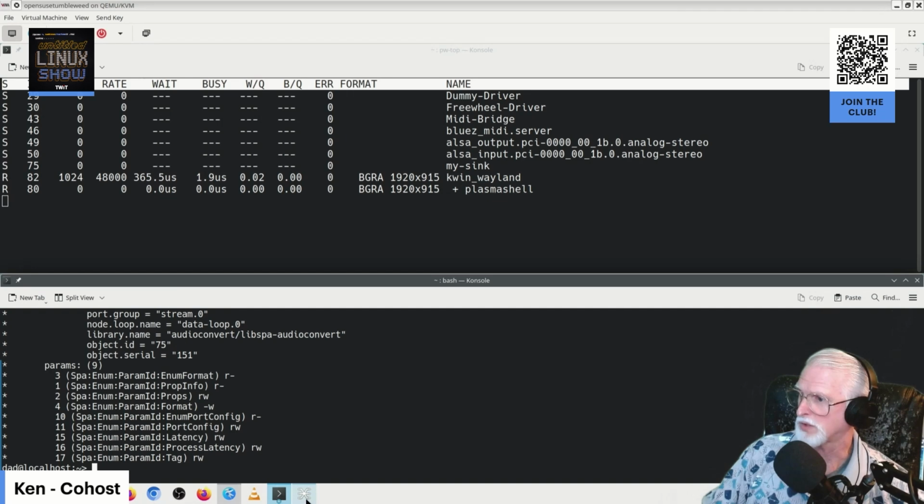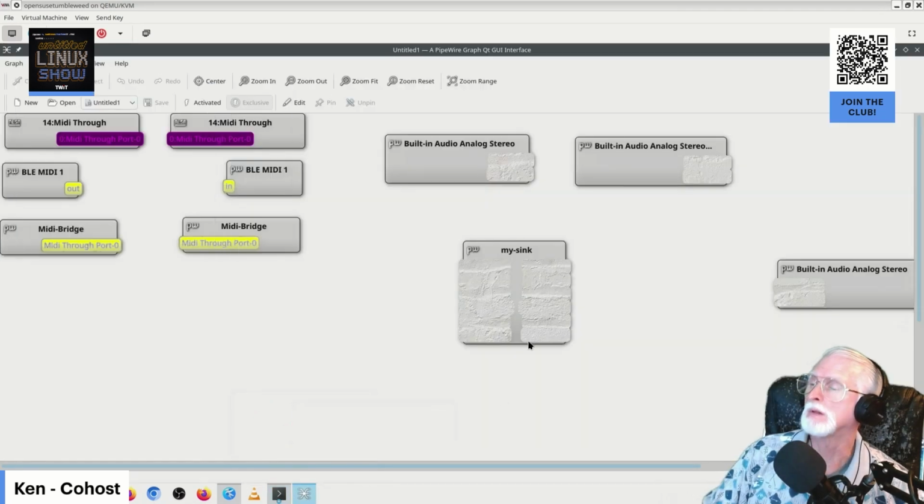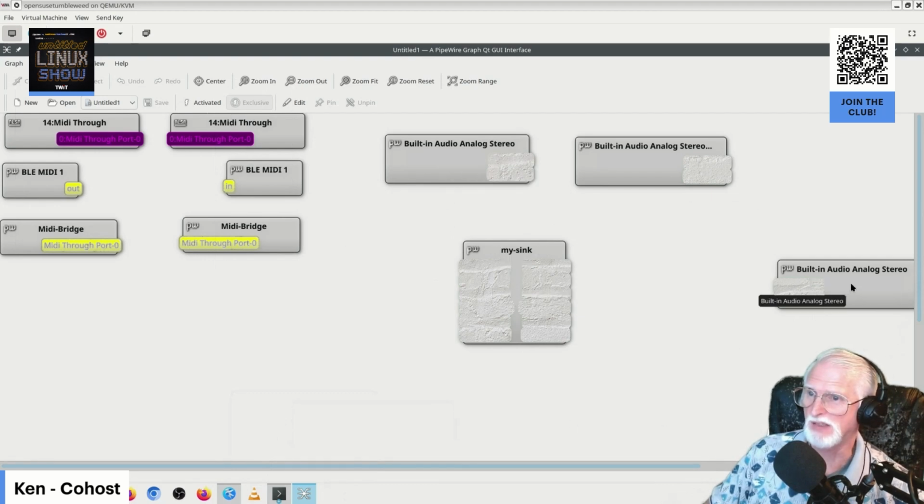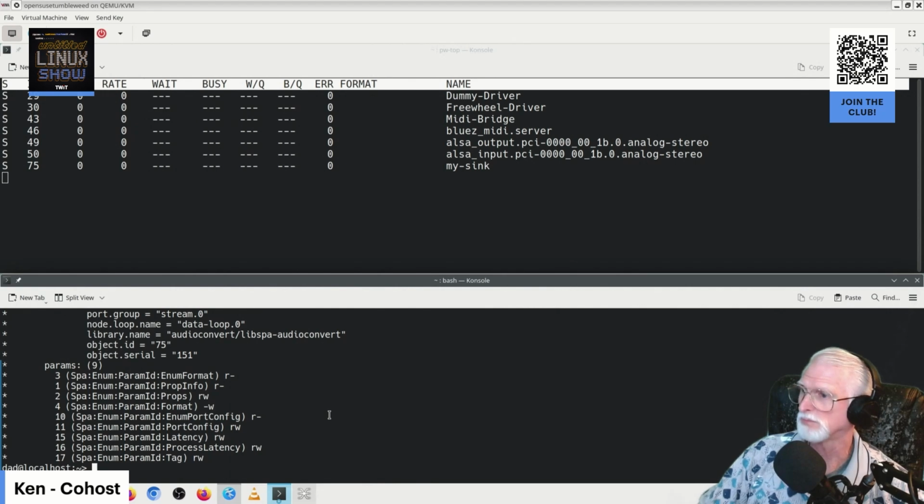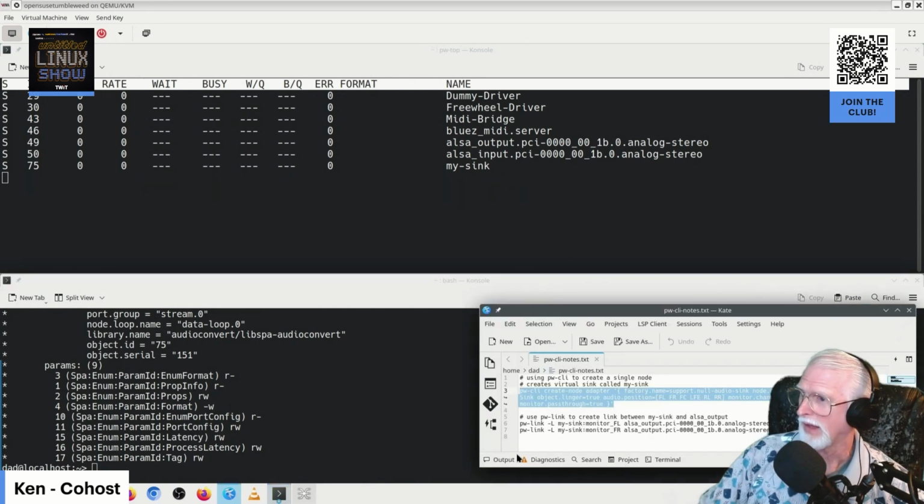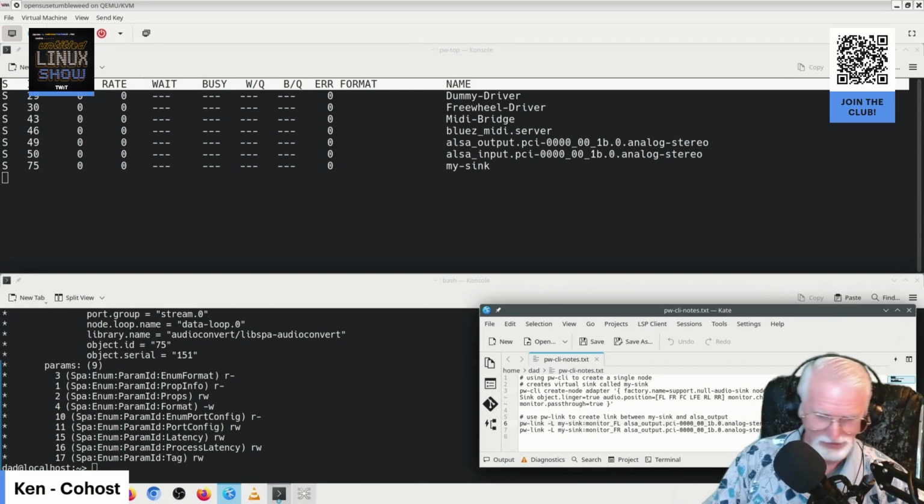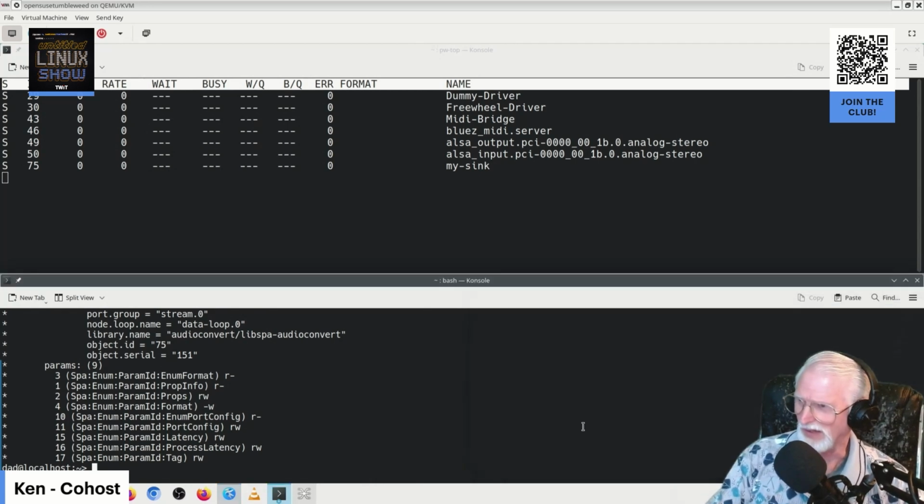Now, let me quickly show you how that looks in my QPWGraph. For those of y'all listening, it is showing the MySync. It's not connected to anything just yet. What I'm going to do in a minute is use the pw-link command to connect it to the playback left and right channels on my built-in audio analog for my virtual machine. And I prepared for this by having them typed up so I can just copy them. Makes it a little safer.